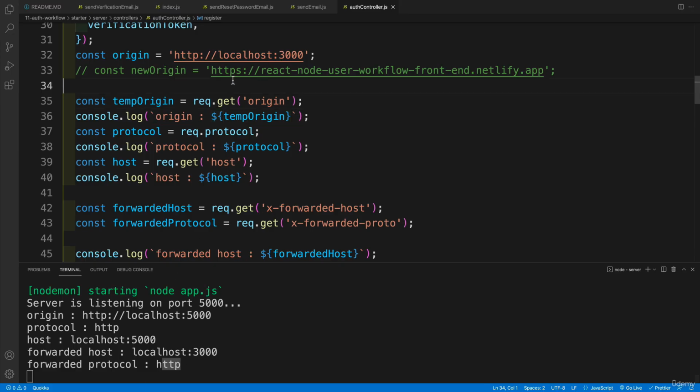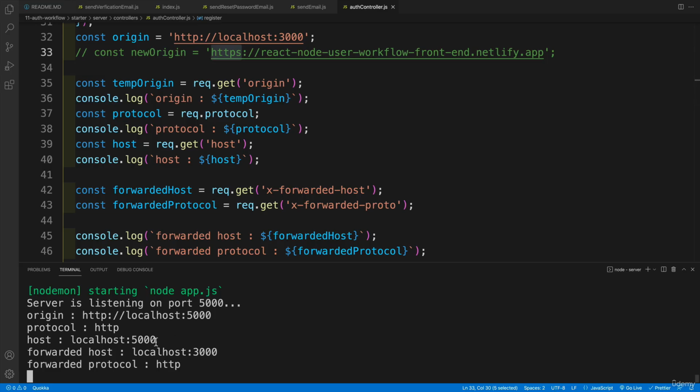So, of course, once we publish this, most likely it's going to be HTTPS. So also something that we can get from the headers. Then let's take a look at the host. And basically, this is our server. So I fully understand that this might be a little bit confusing where you have origin and host. Just remember, this is because we have a proxy on a front end.